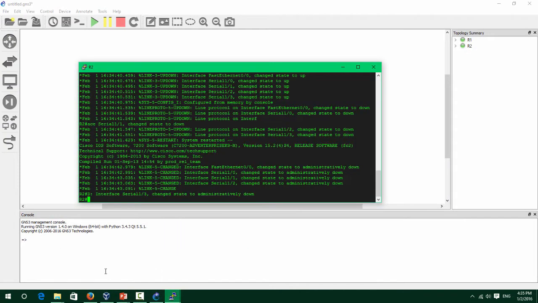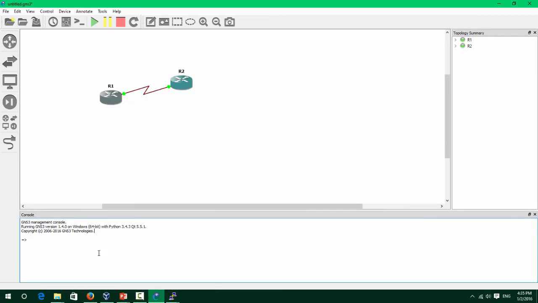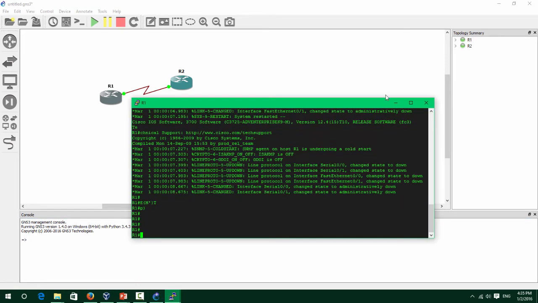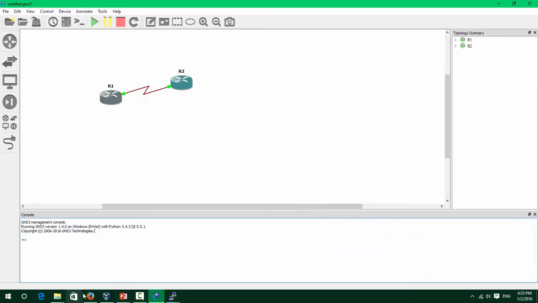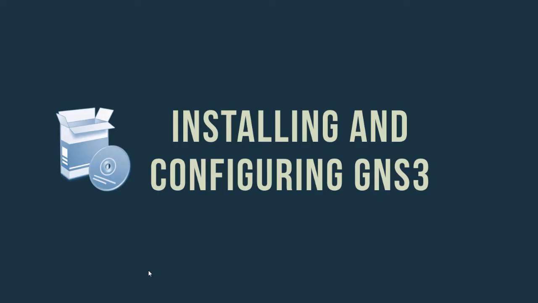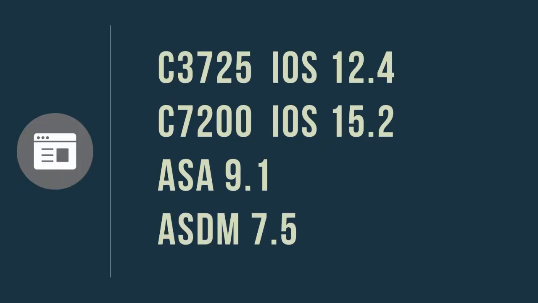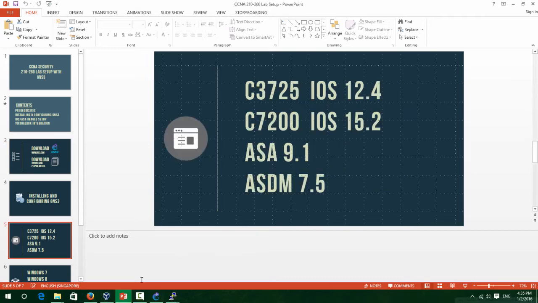Okay, so both our routers seem to be healthy. Okay, great. So let's move back to our slides. Now you have checked that we have all the files, ensuring that everything is here. So now you set up the ASA image.